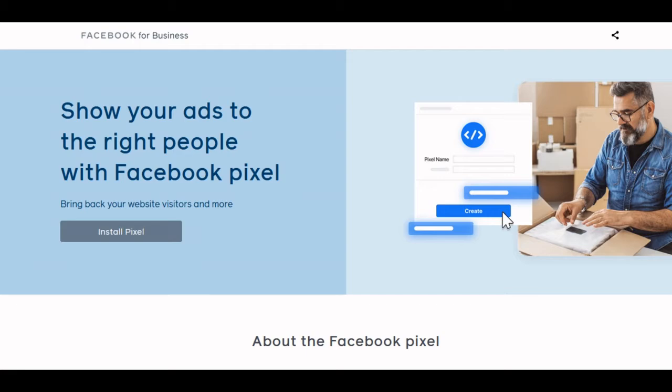So we're going to go to Facebook and I'm going to walk you through how you get your pixel set up, and then we'll take that second step and I'll show you how I installed the pixel on my WordPress site. So let's go ahead and get started.